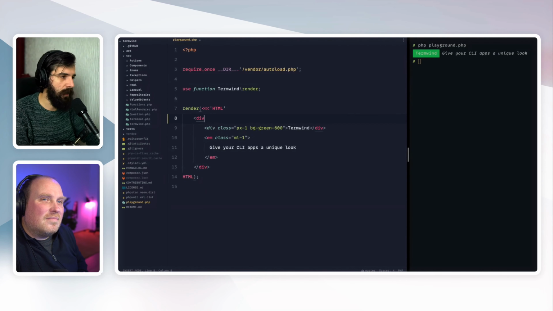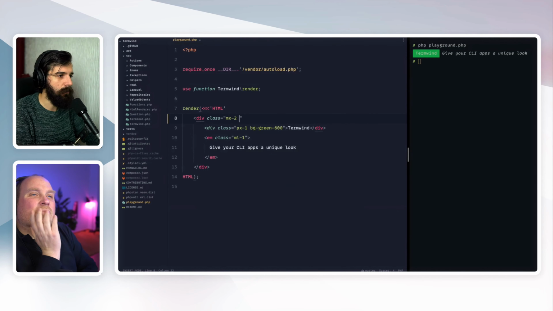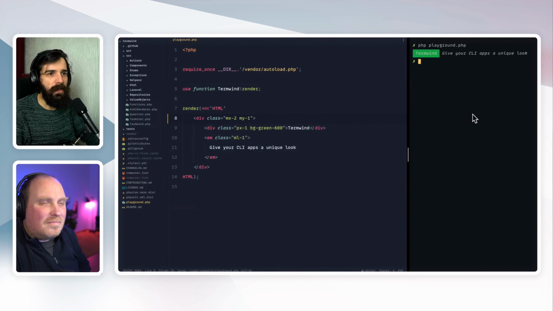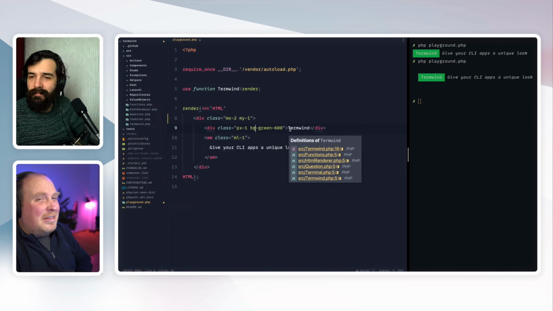For example, I can add here a better margin, let's say a margin of 2, and on the x-axis a margin of 1. That's a cool thing that we can do with Termwind. As you can see, it works straight out of the box. Looks kind of magic, as Freek tells me. And it's very easy to use.